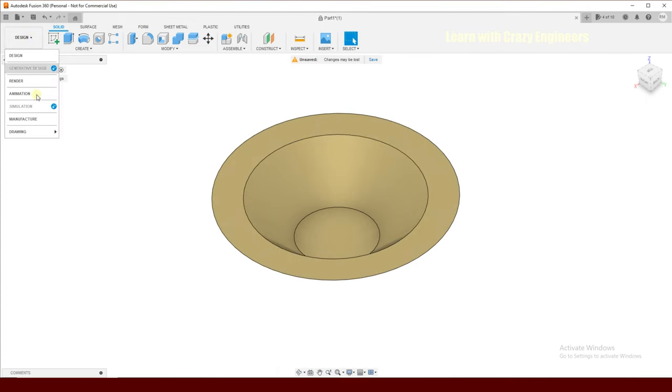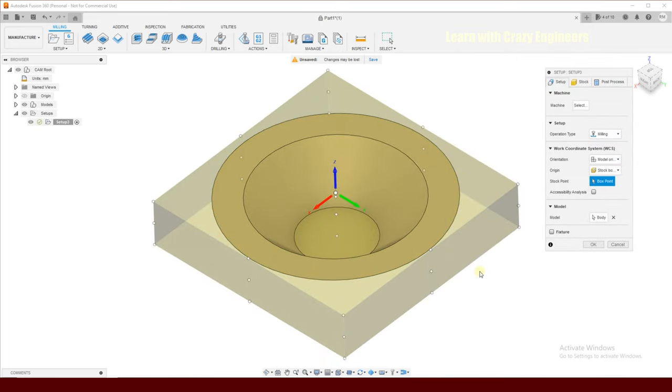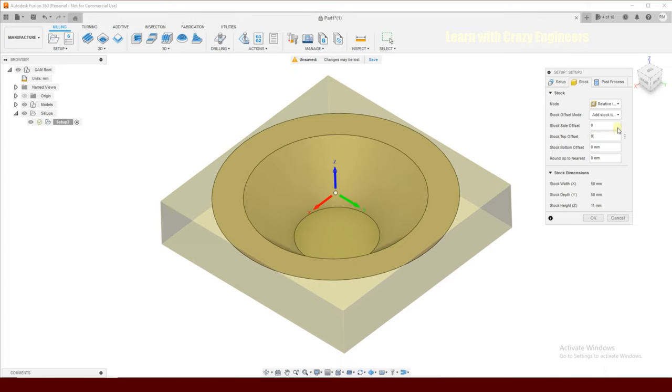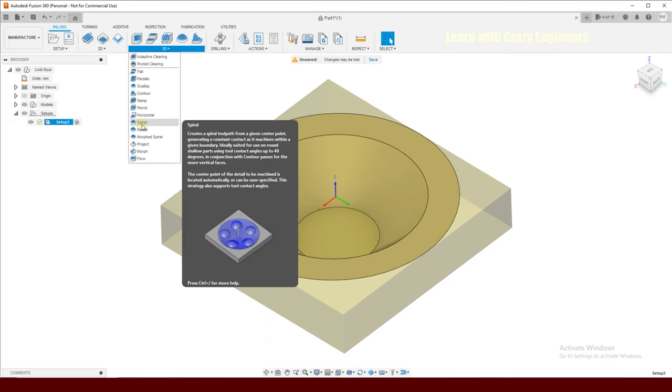For that, go here and choose the Manufacture option, and from here you can create a toolpath. Let's do the step-by-step option and you can follow along. First choose Setup, choose New Setup, and you can define the stock. From the stock only we are going to cut and make the cone geometry. We don't need any offset, so just enter 0, then we get a perfect stock for our CAD geometry. Here I'm going to use the spiral toolpath because our geometry is a cone shape.